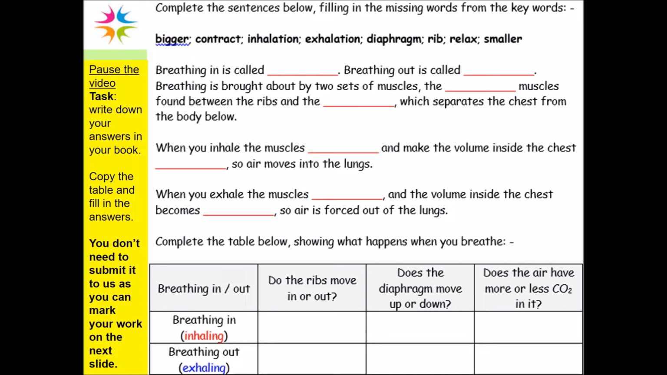And then you need to put your answer. Something muscles found between the ribs and the something, which separates the chest from the body below. And then have a read of this. And then when you have got your answers down, and also you need to do the same thing here, then you can move on to the next slide, or you can restart the video in your case. Restart the video and you can mark your work.